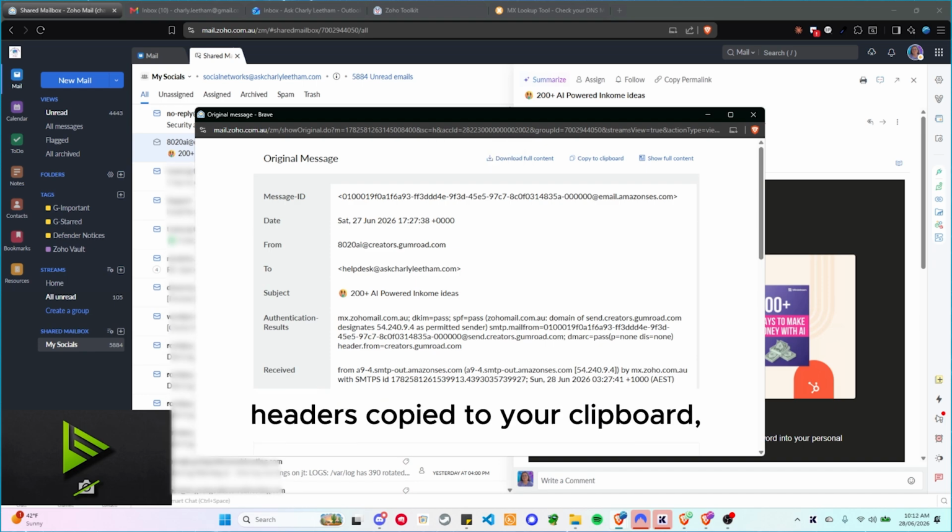So once you've got the headers copied to your clipboard, the question is, how do you get all that information out and find out who you need to report the abuse to?